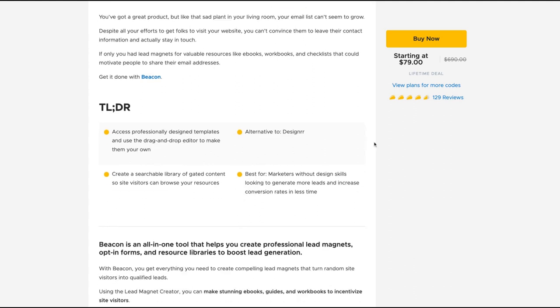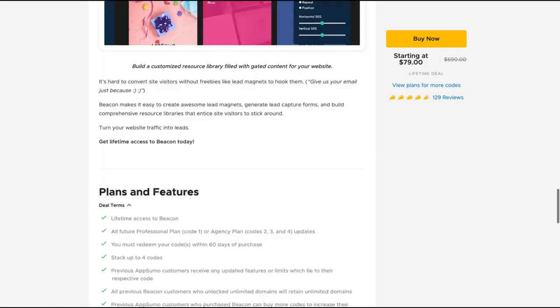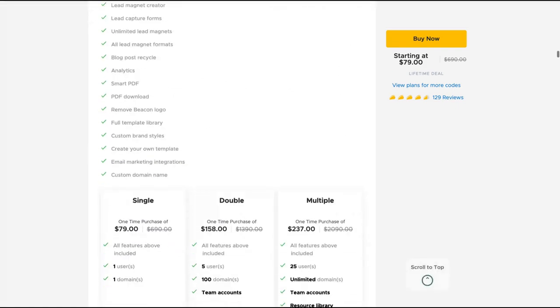It's an alternative to Designer, and Beacon is an all-in-one tool that helps you create professional lead magnets, opt-in forms, and resource libraries to boost lead generation. So you're going to create ebooks in Beacon or using your preferred design tool, and any kind of lead magnets that you would like, for instance, a checklist. And then you're going to upload to Beacon or create in Beacon and use the Beacon system to get leads. So you're going to get emails from it. And the deal is pretty simple to understand.